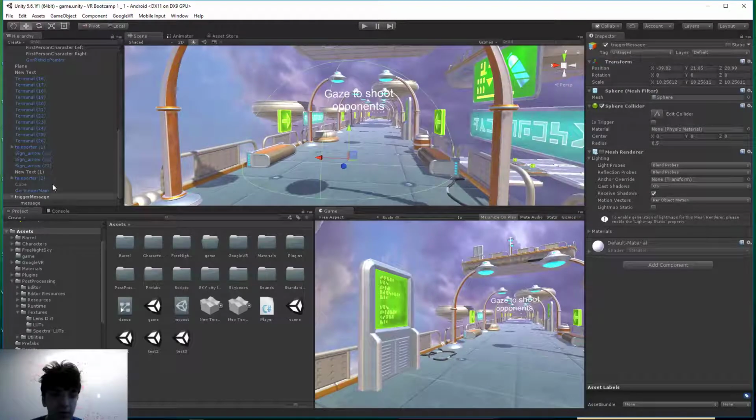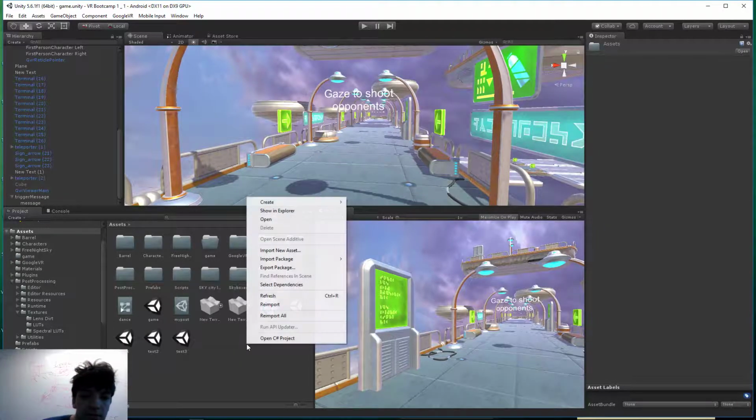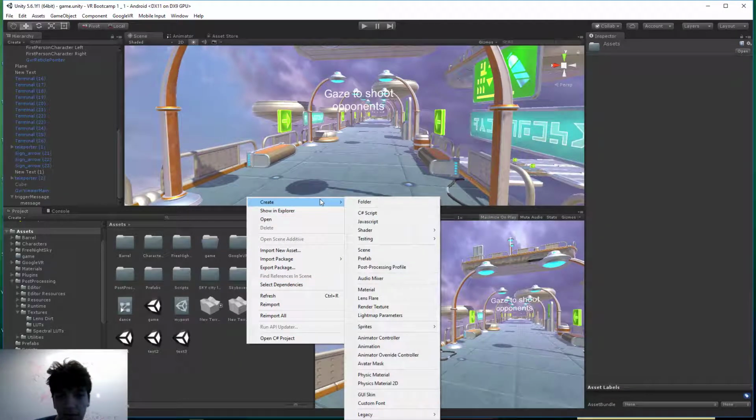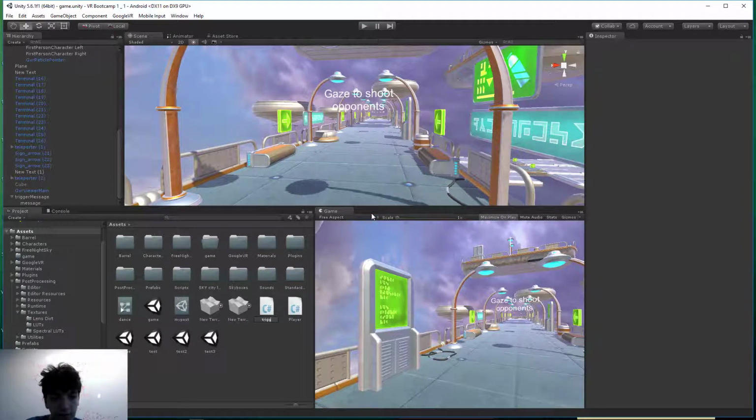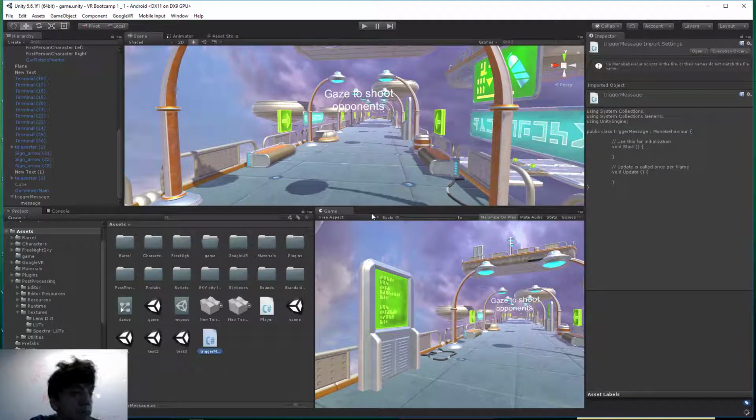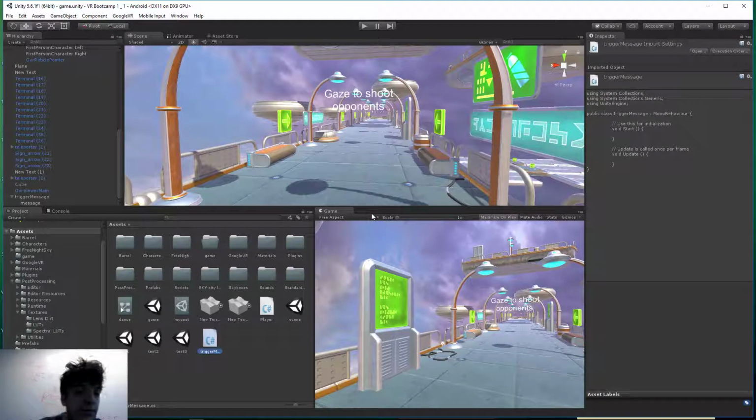So now we're going to create a new script in the project. Just right click, create, and then create a C# script, and we're going to call this one trigger message script, something like that. I write trigger lowercase, message uppercase like that, and that should be fine. Yeah, just right click in project and create a new script.